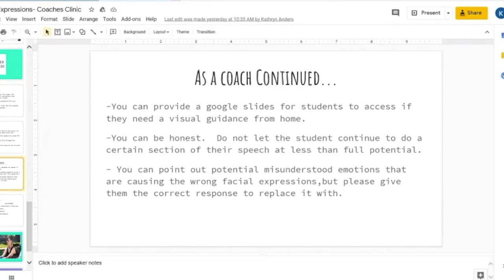You can be honest. Do not let your student continue to do a certain section of their speech at less than full potential. You do not want them to continue to go into a round and think that I'm doing it right when you know that that's not right. So we work, and you can do it in a nice manner, saying, you know what, let's try this, let's try this. And we're going to try it several different times until we get the correct emotion on our faces.